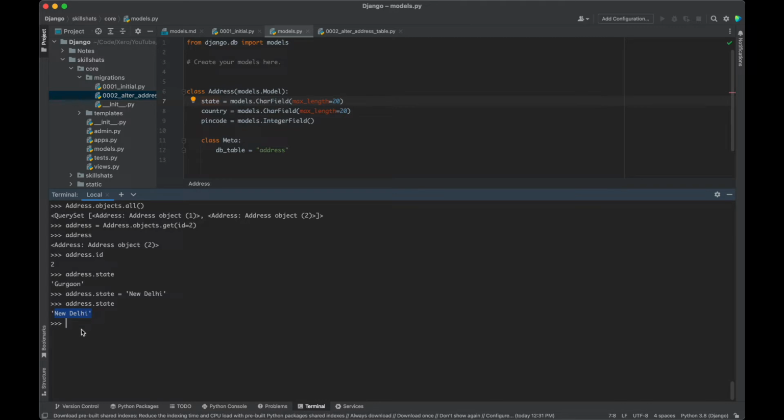New Delhi, the updated one. But to reflect it in our database as well, we also need to save this value. So we just need to save, and it will permanently change the data. If we need to delete this record, then we just use the address.delete command. Okay, so it will delete the record. Now if we run Address.objects.all, there is only one record here.